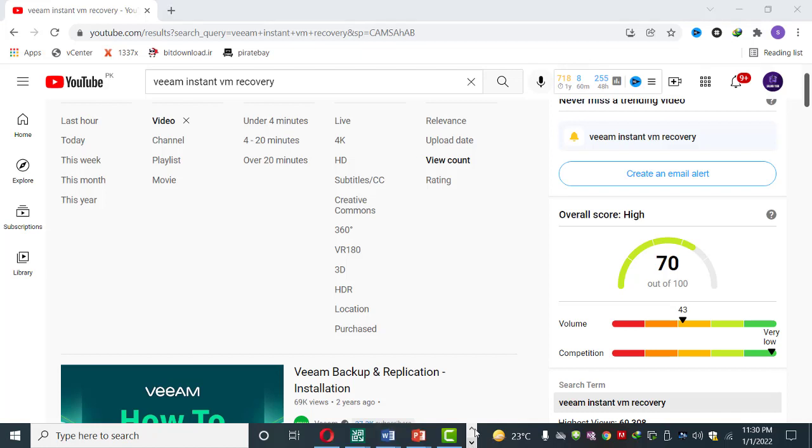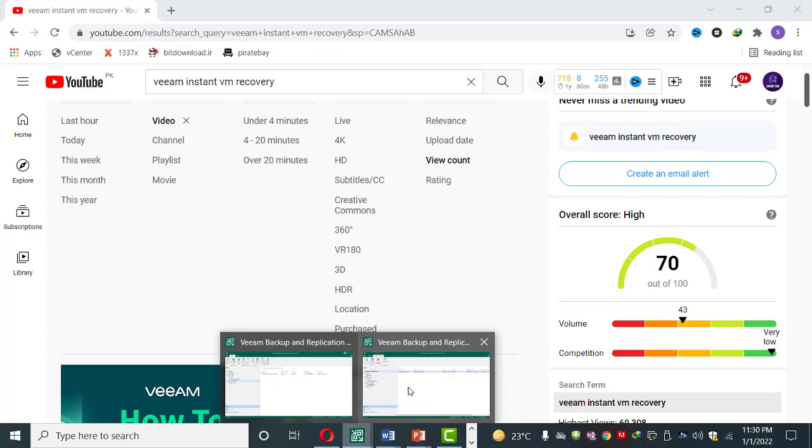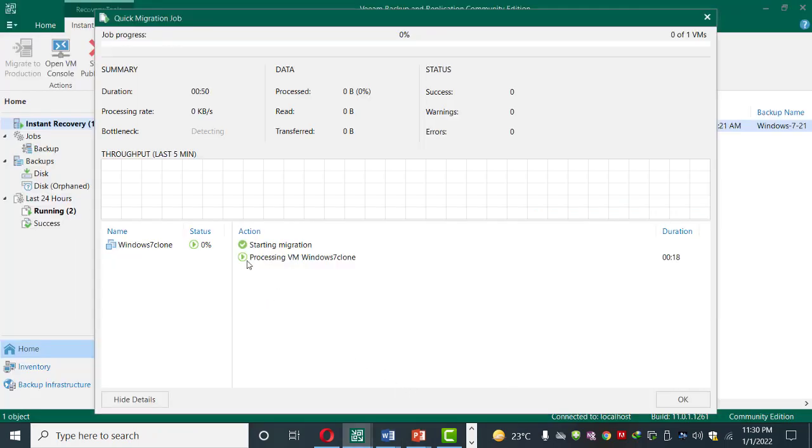As you can see, in my VM console, starting migration, processing VM, Windows 7 clone. It will take time, depending upon the size of your VM. If your VM is terabytes, like 20 TB or 30 TB, it will take 2 hours, 3 hours, even 4, 7, 8 hours. But it doesn't hurt your production environment. So I pause the video and resume when this migration is completed.